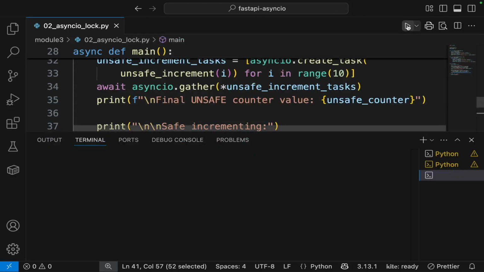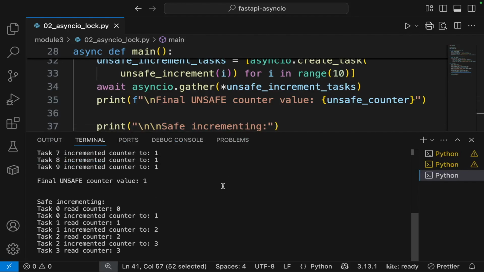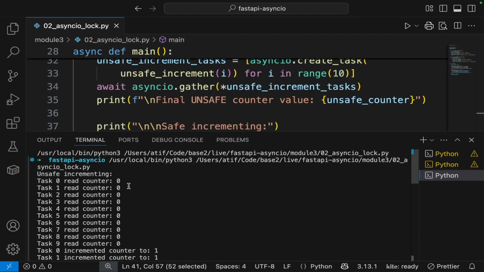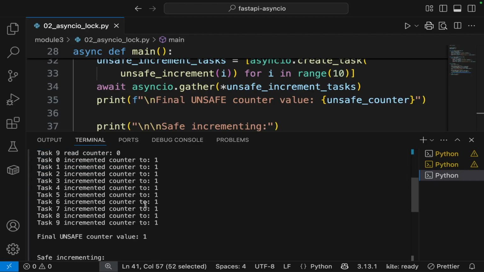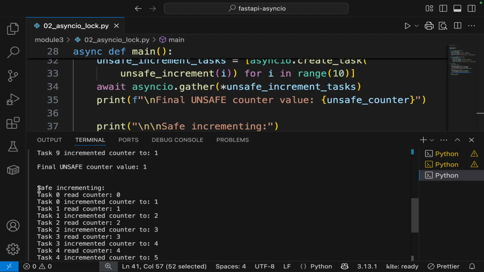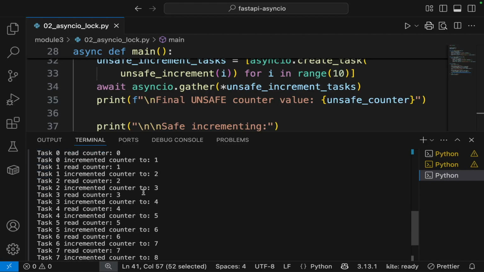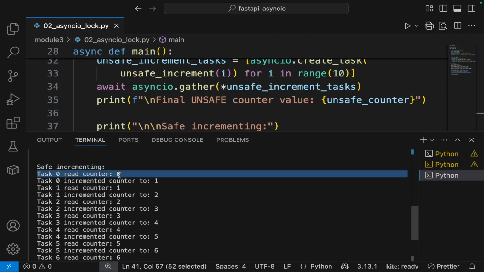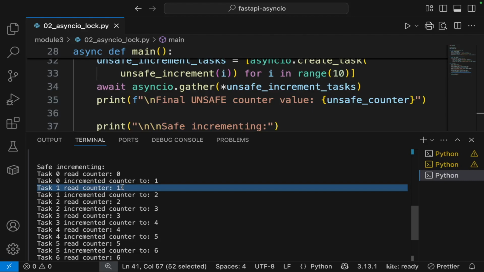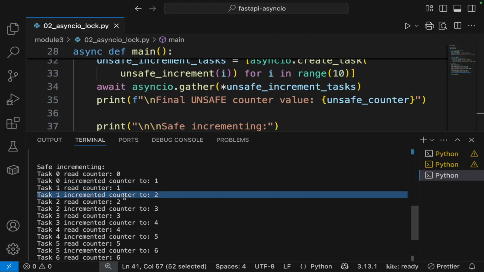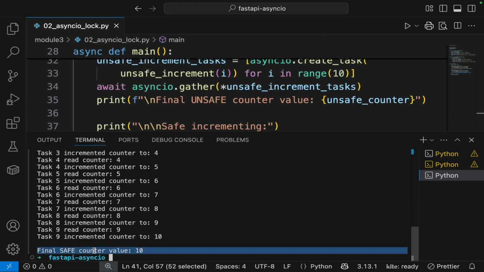Let's execute this program now, and here we see. So first, it's again the execution of unsafe incrementing, and it's still 1. And here is the safe increment. So the first task gets the value of counter as the initial value 0, and it increments it to 1. And the second task gets the value 1 and increments it to 2. And the third task gets the updated value 2, and so on. So final value of the safe counter is 10.